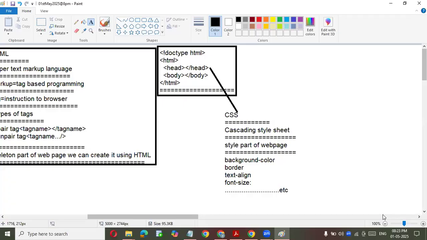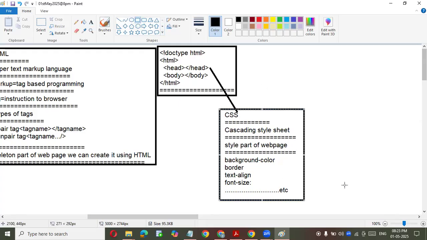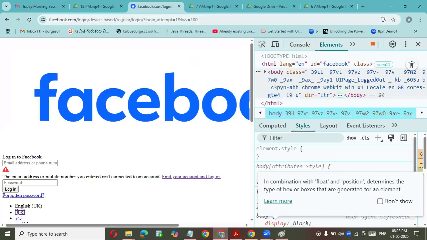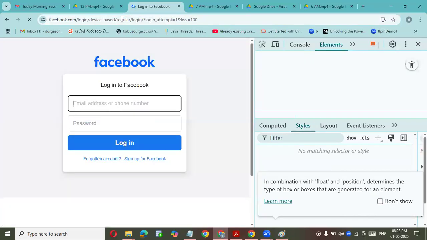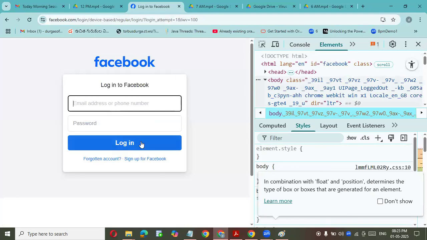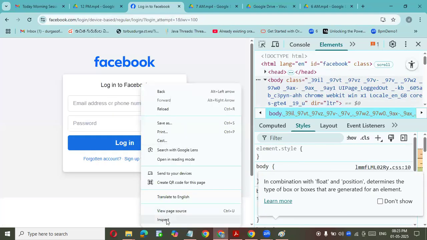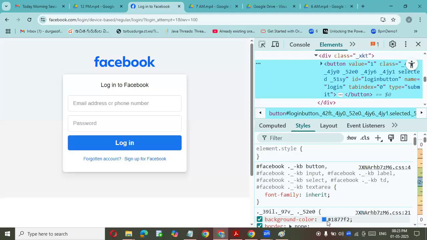Because of the CSS, we can create the complete alignment part for our application. Alignment part of a web page, completely, we can create it with the CSS. CSS is Cascading Style Sheet. Because of this, see here. This is one UI page. If you right click, inspect element on this, you can see one button here.